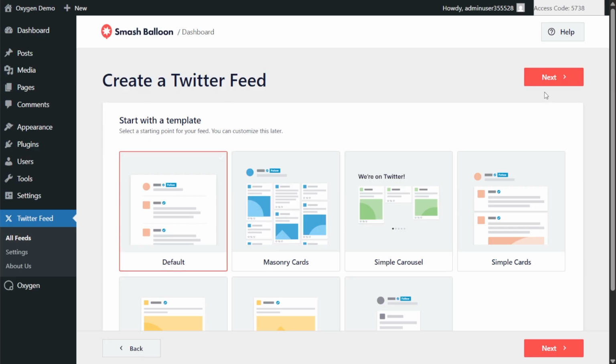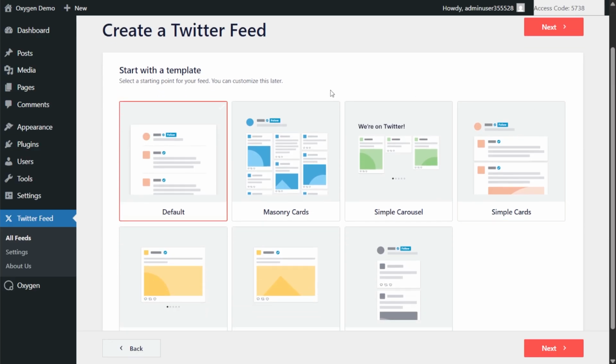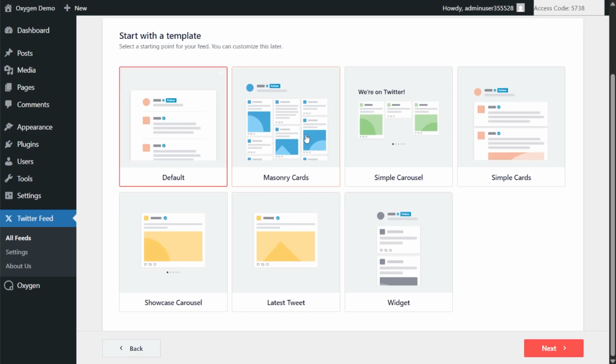Now, on the last step of creating our Twitter feed, we have to select the template for the layout and design of our feed. We have options like the default, masonry cards, simple carousel, and more. For this example, let's continue with the simple cards template. Once you've selected a template, click Next.